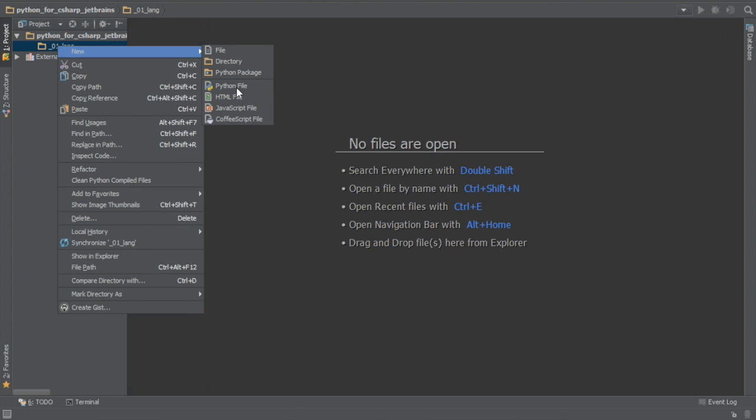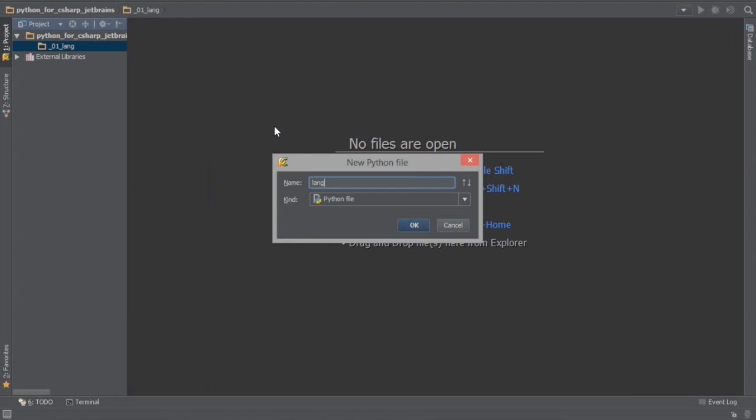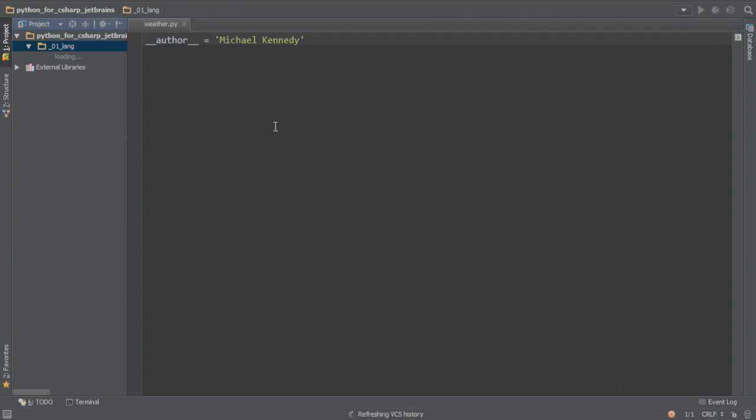So let's go and create a Python file here, and let's call this weather. What we're going to do is create a super simple weather application, and I don't really need my name here. You guys know who I am by now. I just want to write a really short application that has a couple of methods and things like that.